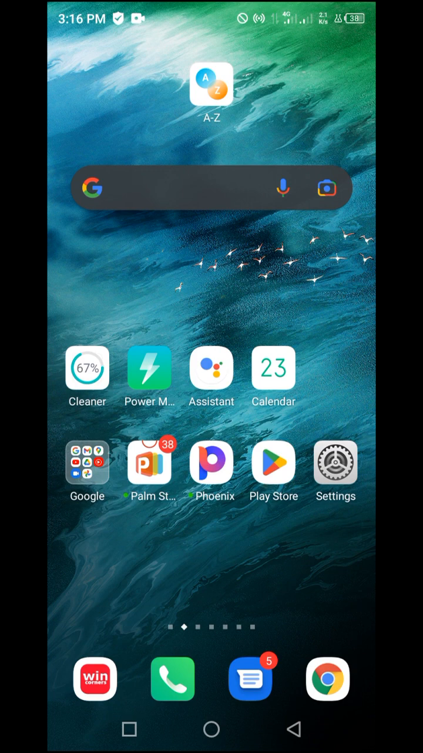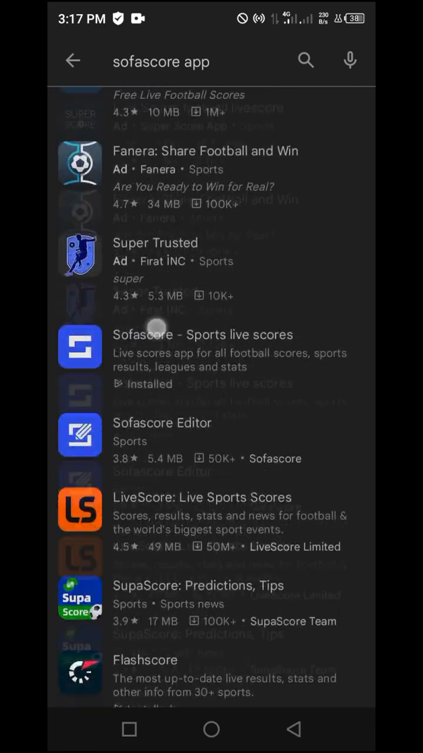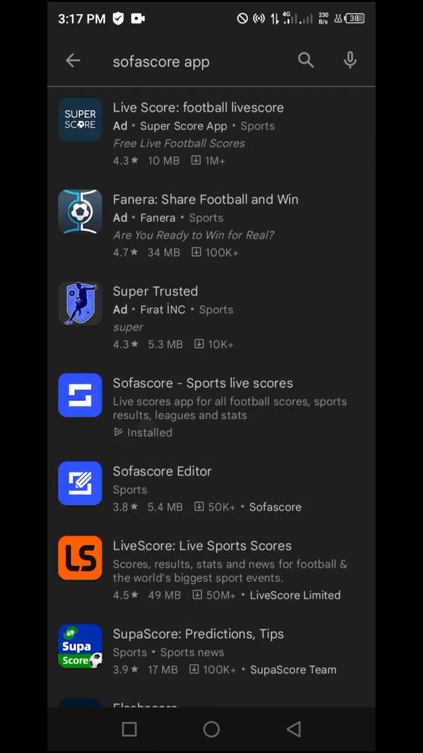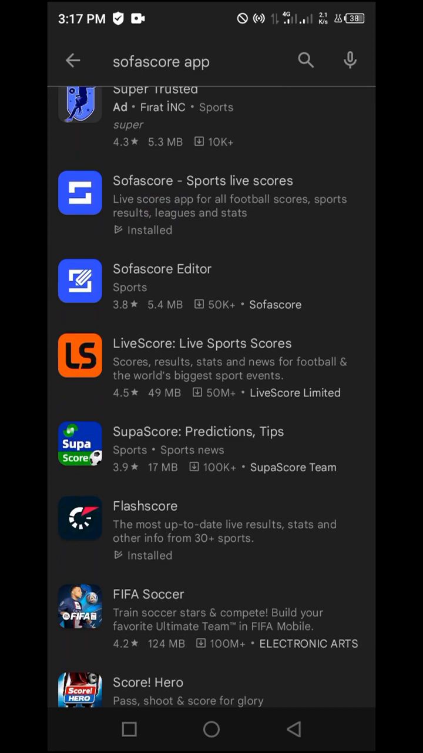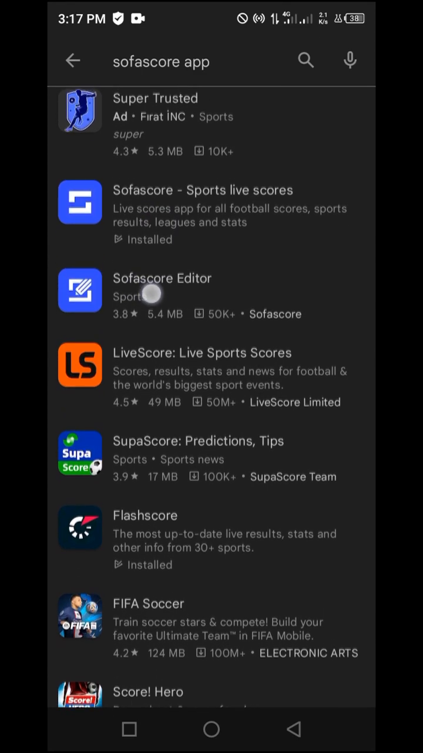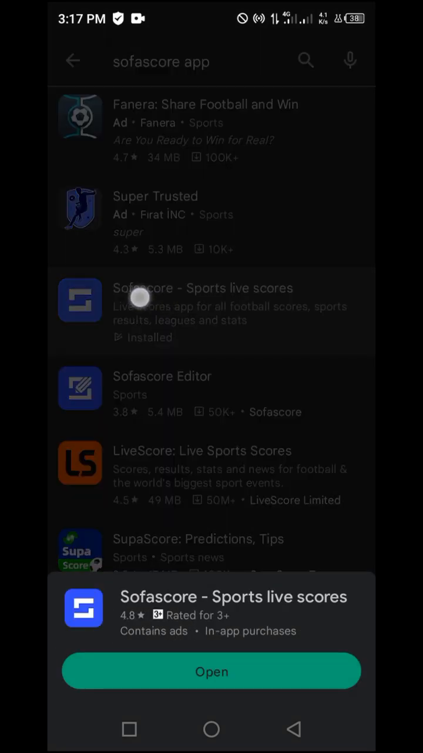So the first step I want to take is to locate my Play Store, as you can see in this case, and click on it directly. At the top search of my Play Store area, I'm going to type Sofascore app and click on search. Once I do that, I will be displayed with a lot of apps, as you can see in my case. Make sure that you locate this app that says Sofascore Sport Live Score. There is also a Sofascore editor, but please avoid the editor app itself and only select Sofascore Sport Live Score and click on it directly.